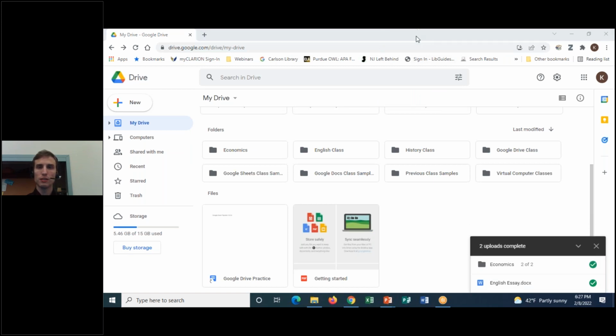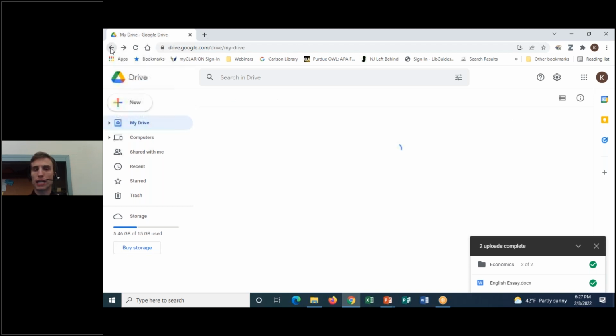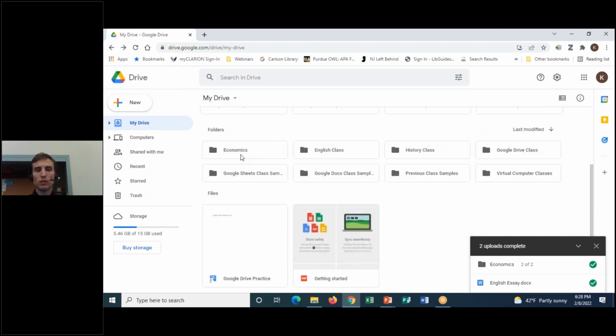And now, as you can see, there's the folder right there. And if I double click it to open it up, we see both files. All right, let me go back for a second. Now, that one's called economics. The other ones are English class, history class. Maybe I want to call this economics class.